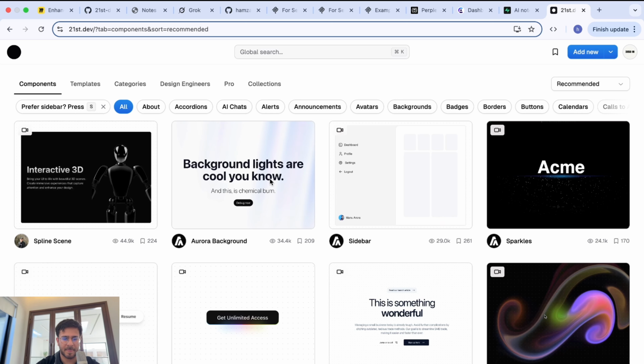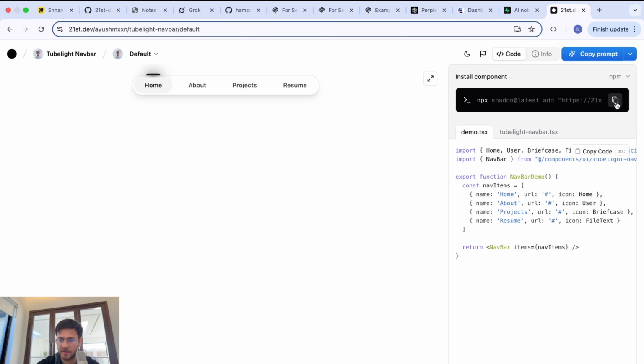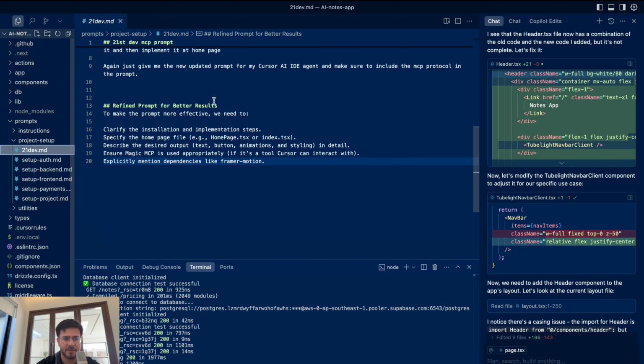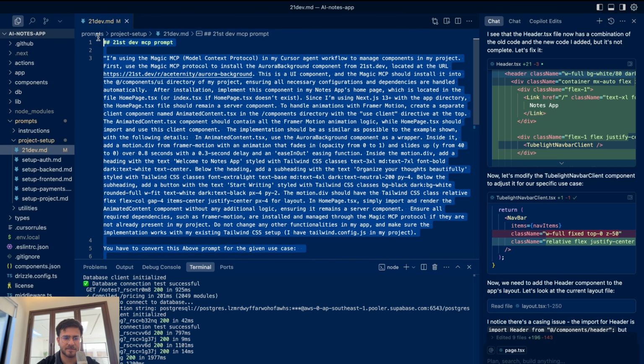So for this component, let's go over here. Basically in your header, it can do a tube light scenario over here. So what I did was I opened this component over here, copied this. Now let's go back over here to my prompt, 21st Dev MD. So all you need to do is just input your prompt over here. There you go. Do this and then just copy this whole thing, which I've already made for you all.